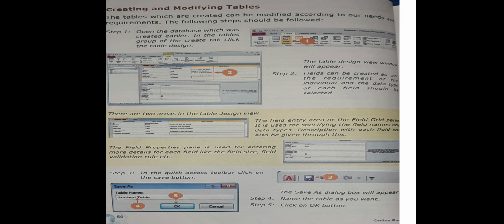A table design view window will appear. Fields can be created as per the requirement of the individual, and the data types of the field names should be selected. So as the individual wants, we can create the database of whatever type. We can make changes and modify according to our needs. There are two areas in the table design view. The first one is the field entry area or the field grid pane. The second one is the field property pane.